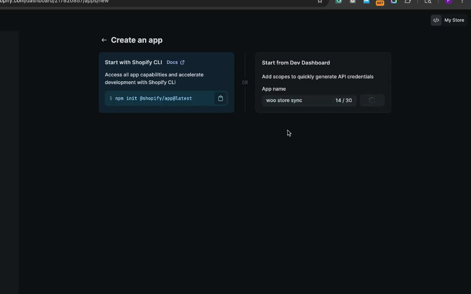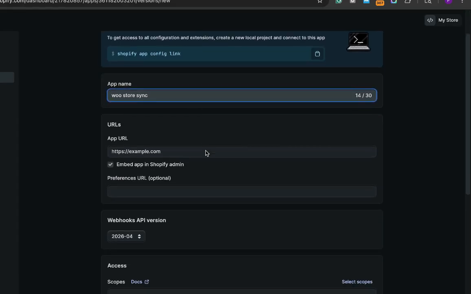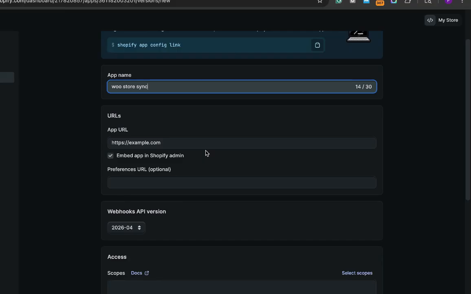Once the application is created successfully, the next step is to configure the admin API scopes, also known as permissions. These permissions determine what type of store data the application can access or modify. Inside the application settings, locate the Scope section. Now enable the required permissions for your integration.